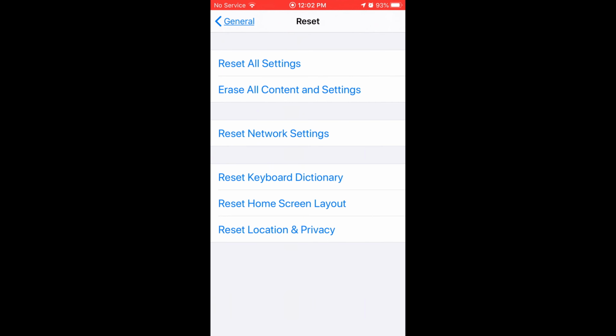Out of all the reset options, if you want to factory reset your iPhone, you'll want to click on erase all content and settings. Now once you click on erase all content and settings, it will ask you for your phone password, and it may also ask you for your screen time passcode if you do have that enabled.